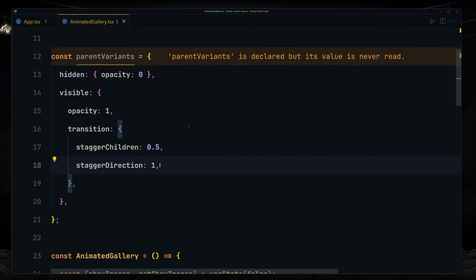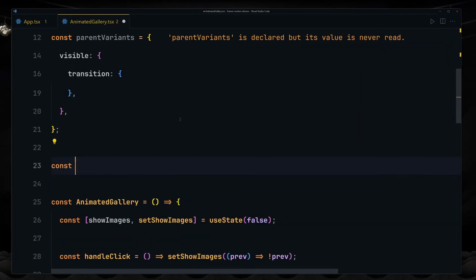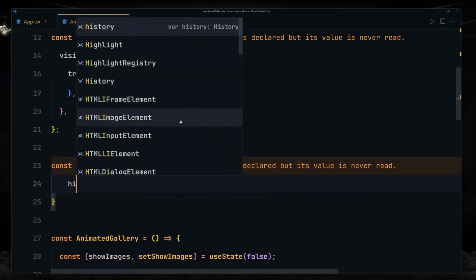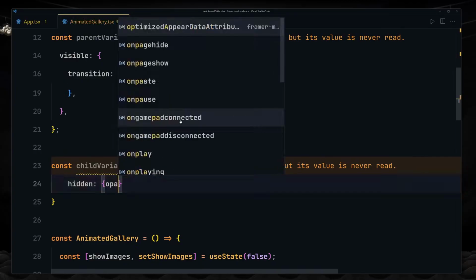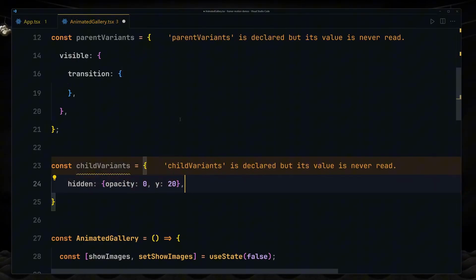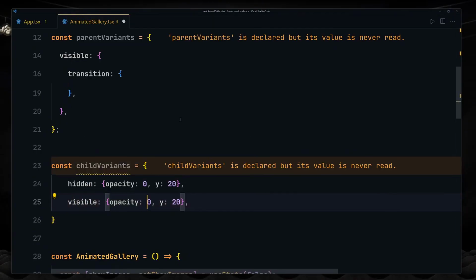Okay, so I'll just save my file. That's the parent variant. Now we have to define the child variant. So I'll just go ahead and define my child variant, and now inside there we have to specify the hidden flag. Opacity will be set to 0 and the y-axis will be set to 20. Okay, so I'll just duplicate that, change that to visible, and the opacity will be set to 1 and the y-axis will be set to 0.